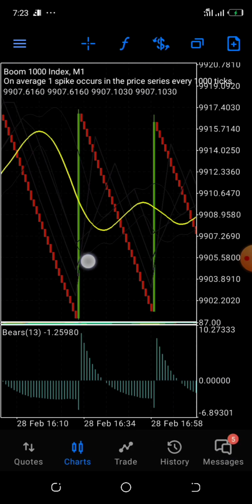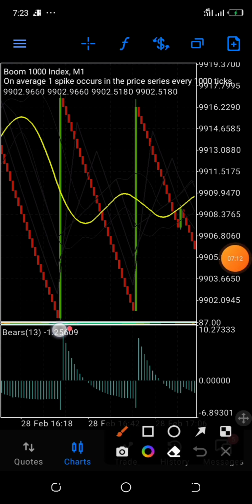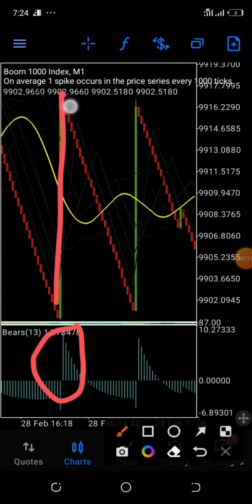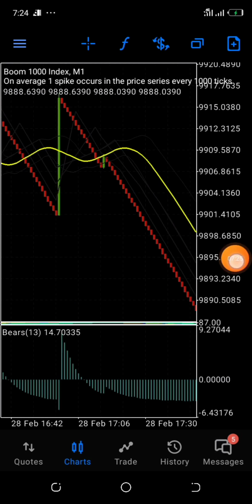Now if you count this, of course it's more than 5. You get that? And then this is another one, this is another entry. So that means you are actually having entries per time, and then you wait for it to come down, then from here you begin to sell, 5 candles, 10 candles, you are good to go. And then there is another spike here.